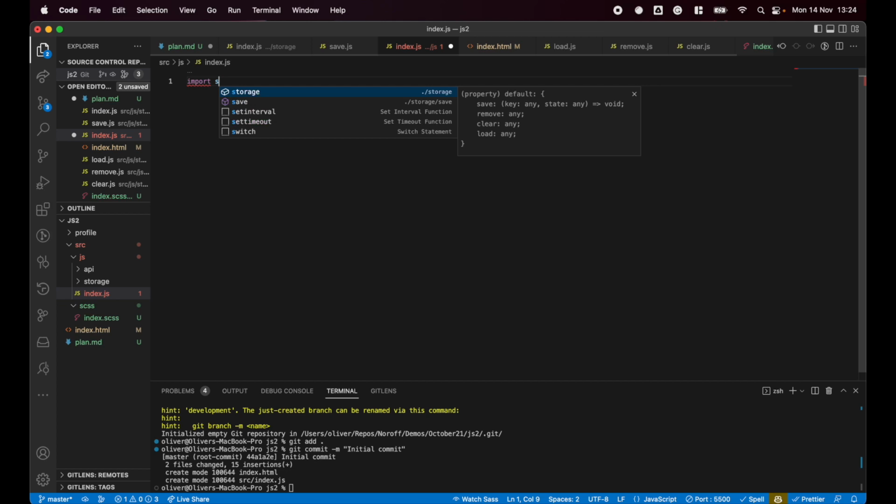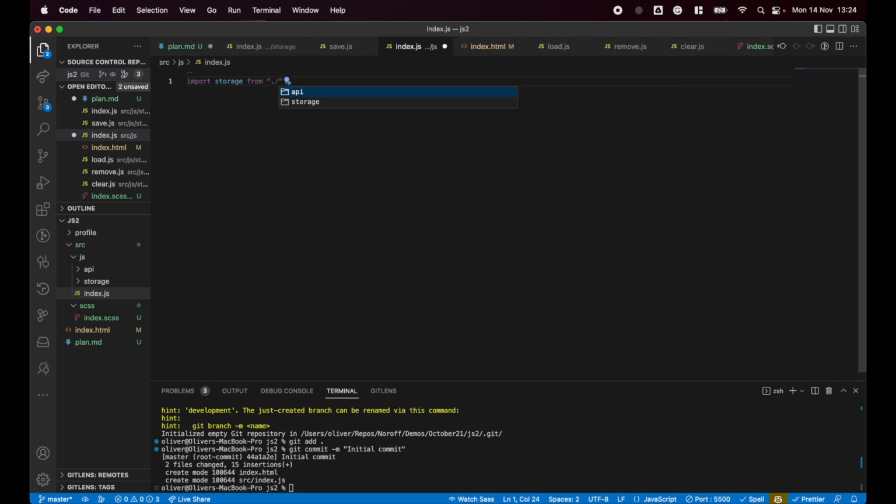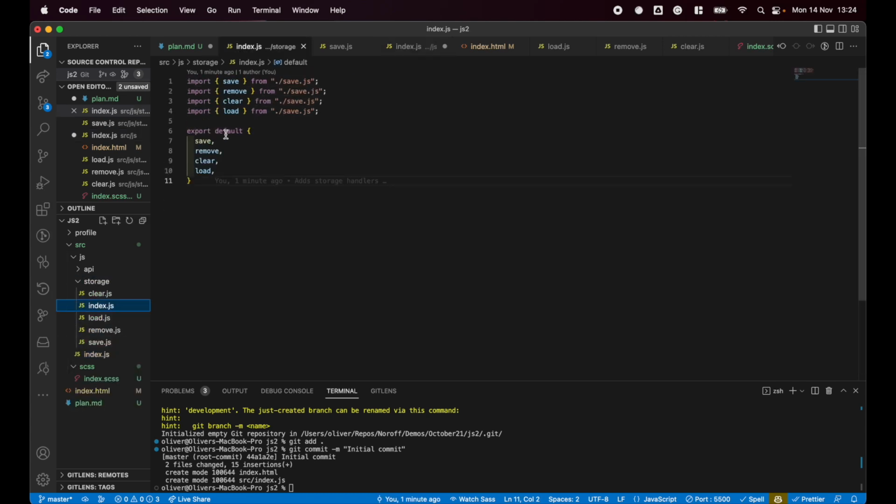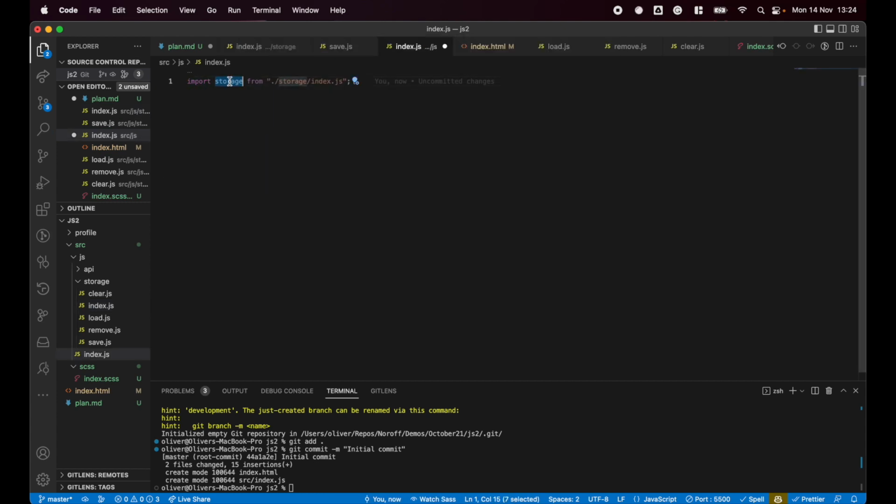So here we can import storage from storage index.js. And because this is a default export, we haven't actually named this anything, so we could call this like hamburger if we really wanted to. But it makes sense either calling it store or storage, because that's what it is, coming from the storage folder.